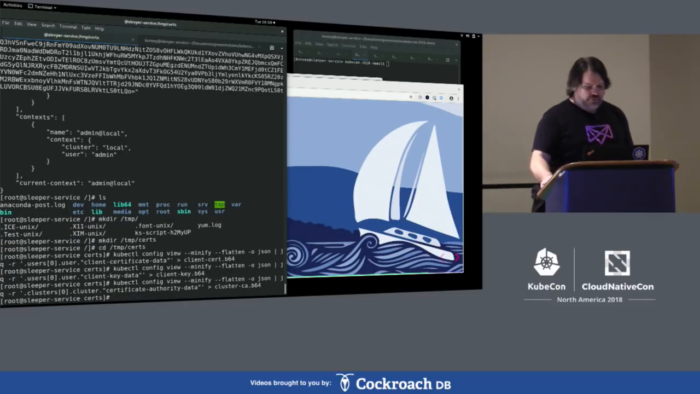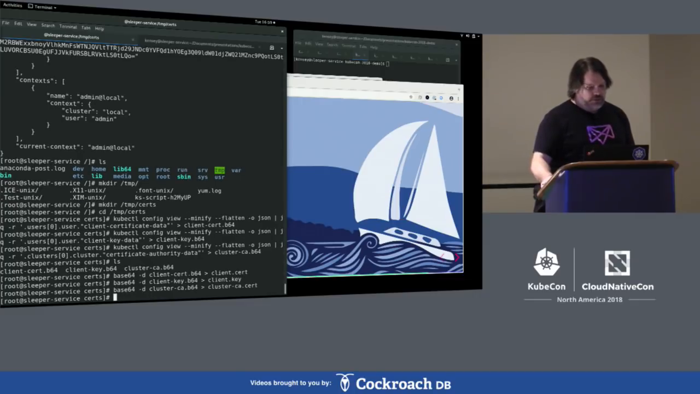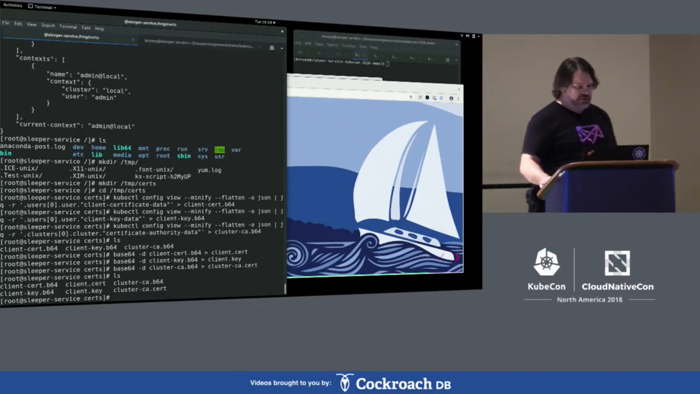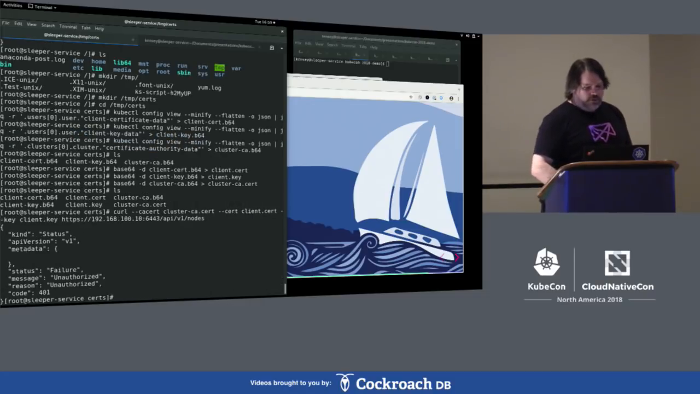Okay, throw the base64 encoded output there. There it is. Decode all that base64 output. Now I have my certificates there, and I can use them. And so I said, okay, use my certificates. And it said, you're unauthorized. And I went, what?